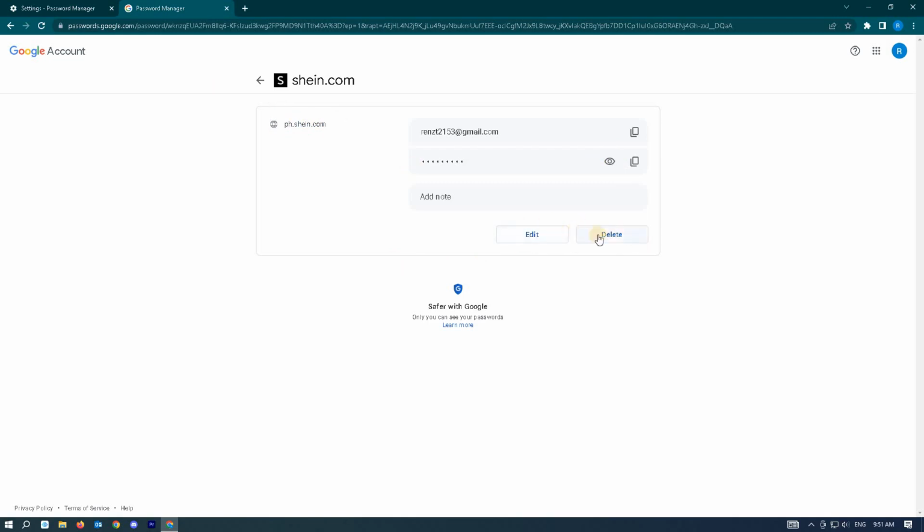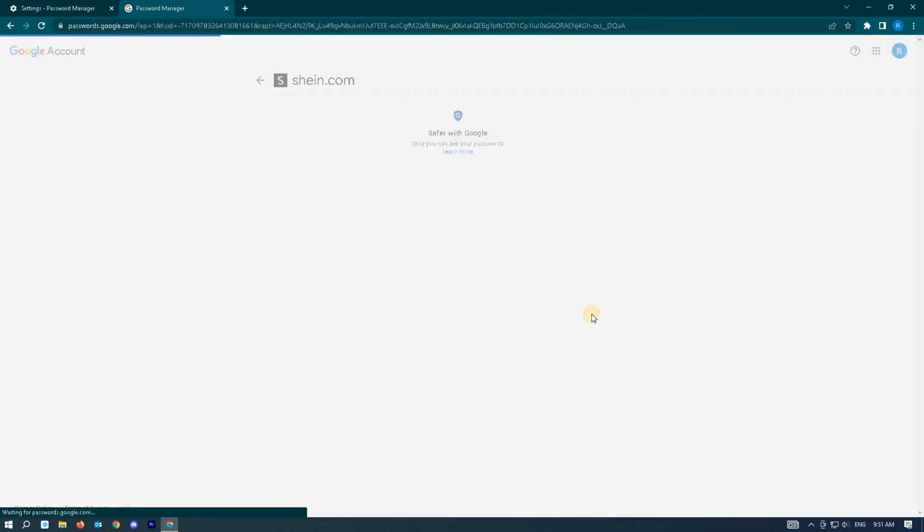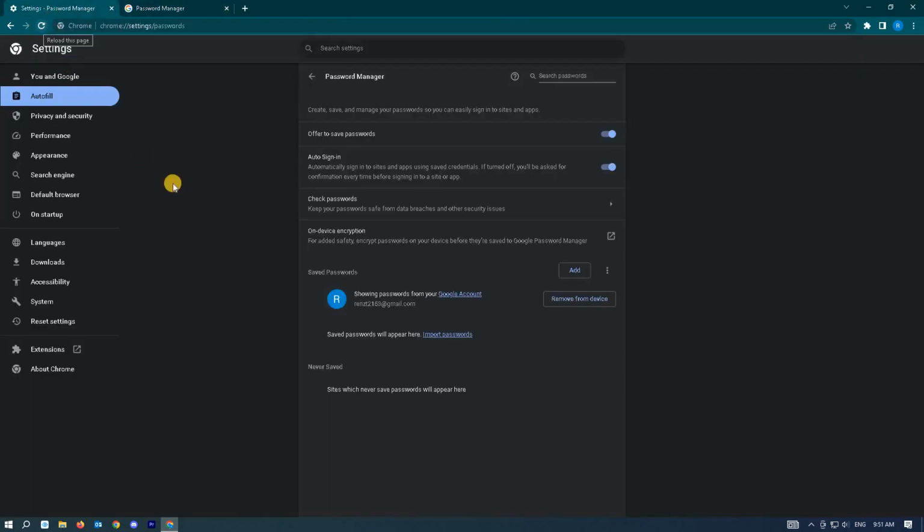So we could just hit on delete and just click on delete. And you've successfully deleted your password. So right now we go back to our settings in Google Chrome. As you can see, Sheen will no longer appear underneath our saved passwords.